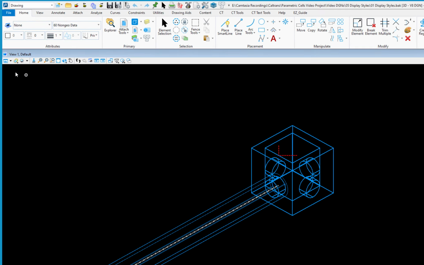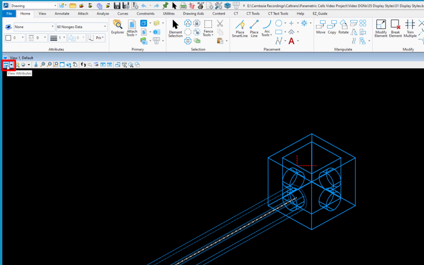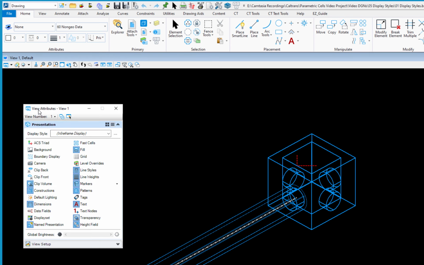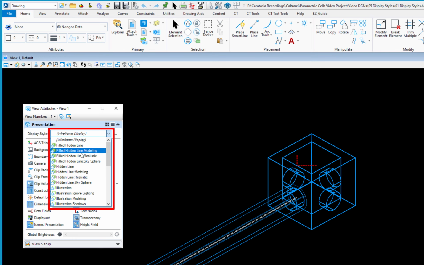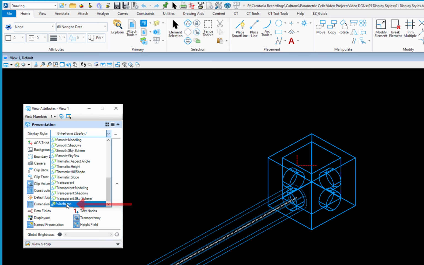So I'm going to be going to my View Attributes dialog in the upper left corner on my view border. Very first icon is View Attributes. The keyboard shortcut, Control B. On the View Attributes dialog, you can see at the top it tells me it's View Attributes and it says View 1. Just below that is the display style option, and you can see it currently says wireframe display. If I click on the down button, you're going to see a list of display styles that are available to me. Now these are coming from an external file, a dgnlib file, and if I scroll to the very bottom, you're going to see wireframe listed.